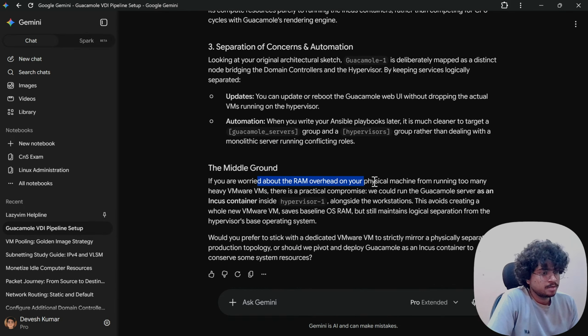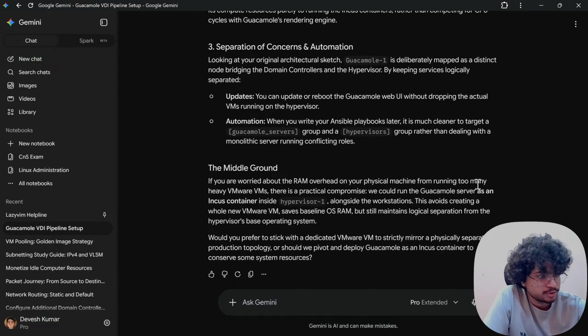Okay, if you're worried about RAM overhead on your physical machine from running too many heavy VMware VMs, here is a practical compromise. We could run the Guacamole server as an Incus container inside Hypervisor 1 alongside the workstation. This avoids creating a whole new VMware VM and saves baseline OS RAM, but still maintains logical separation from the hypervisor's base operating system. Would you prefer to stick with this?